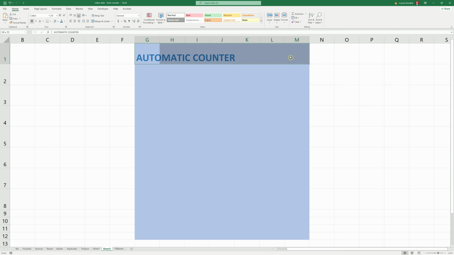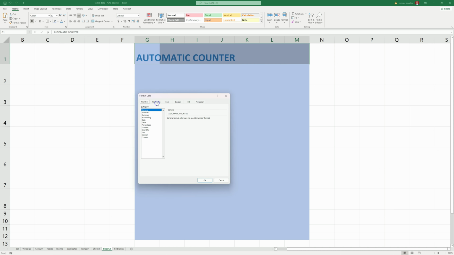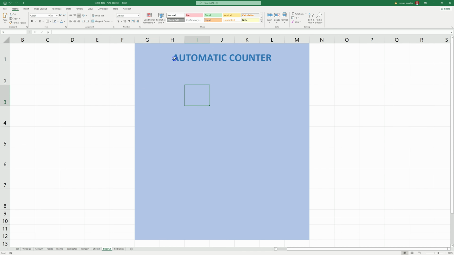Now I want the whole of this font to be at the center. So right click, go to format cells, then click on alignment on the horizontal. I want to center across. So we now have the heading almost at the middle. And now we can start creating our table.